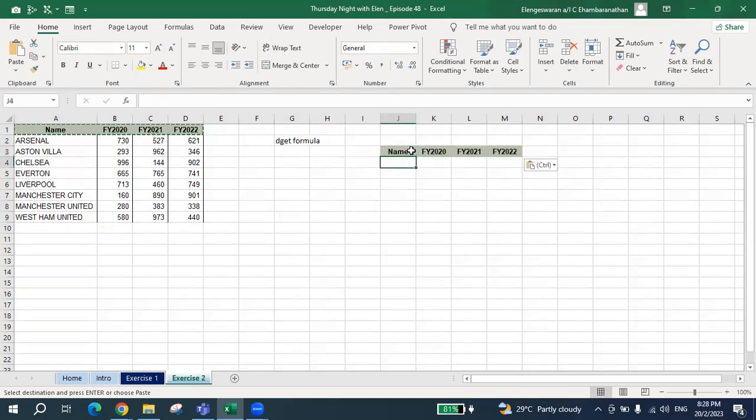Okay, so this is the data. So now we have the football clubs like Arsenal, Liverpool, and Manchester United, and then the respective years 2020, 21, 2022. So what I'm going to do is I'm going to create some kind of chart, right?